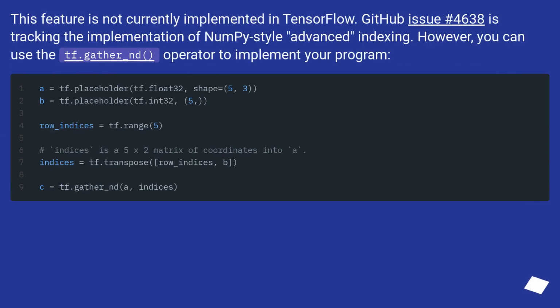This feature is not currently implemented in TensorFlow. GitHub issue number 4638 is tracking the implementation of NumPy-style advanced indexing. However, you can use the tf.gather_nd operator to implement your program.